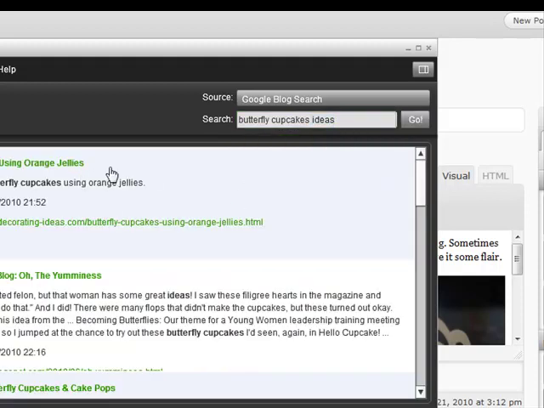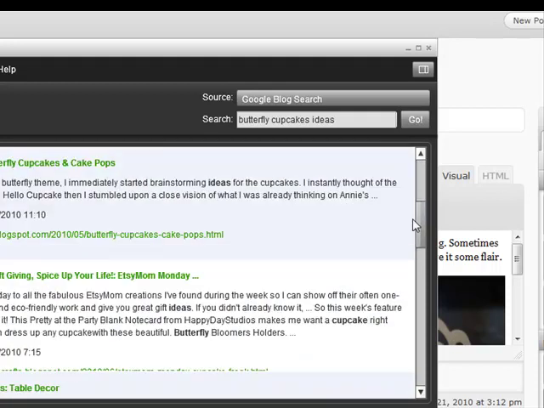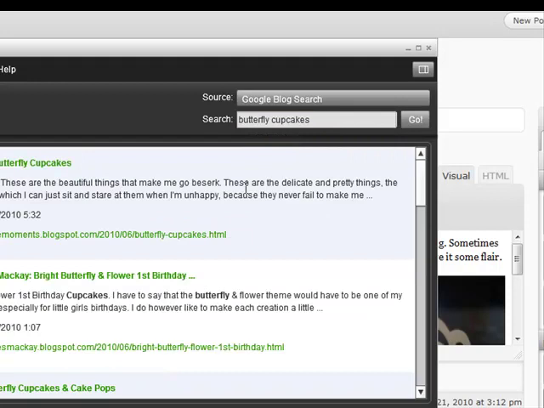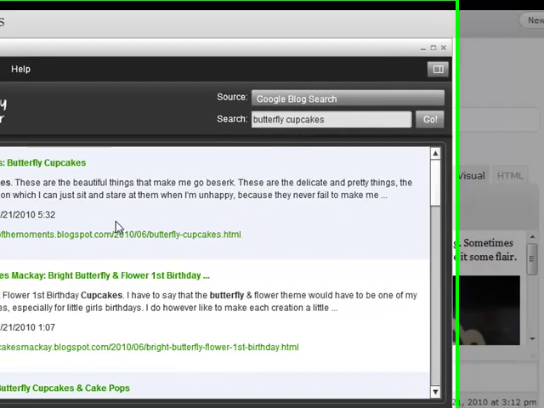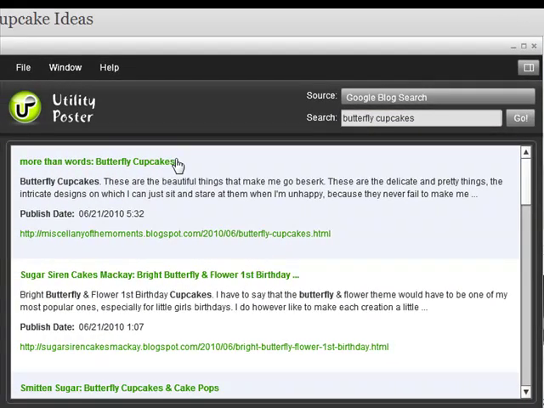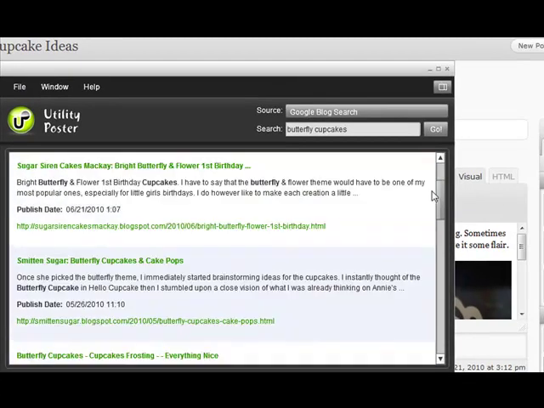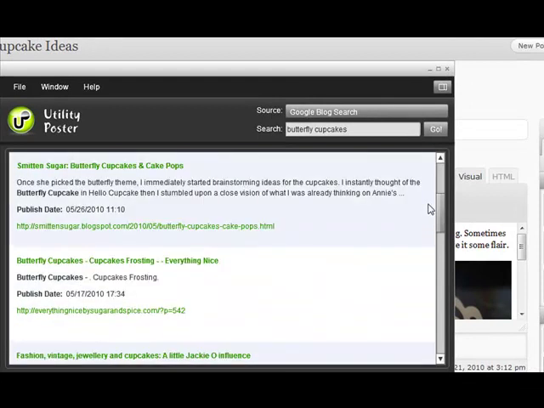See, oh, I put the ideas in. But here it is. There's tons of different articles that are up here. And I want to see if I can get rid of this word ideas real quick. I want to just do butterfly cupcakes because I think we'll get more out of that. All right, so here we are. Butterfly cupcakes. This was written on 6/21/2010. Quite a few other ones out here.